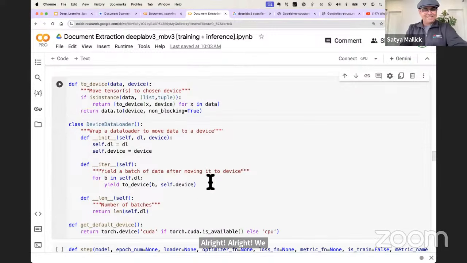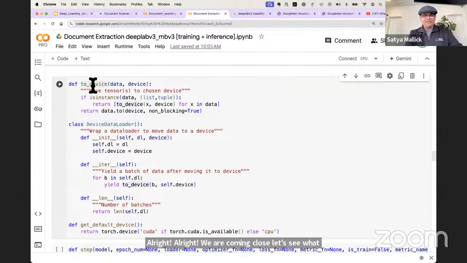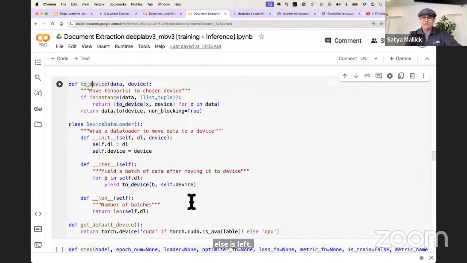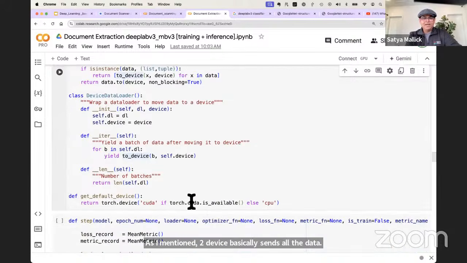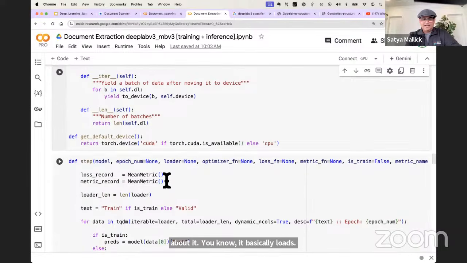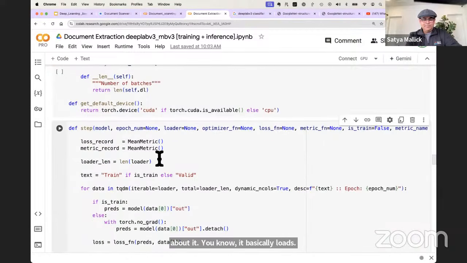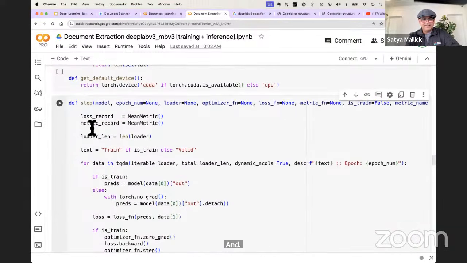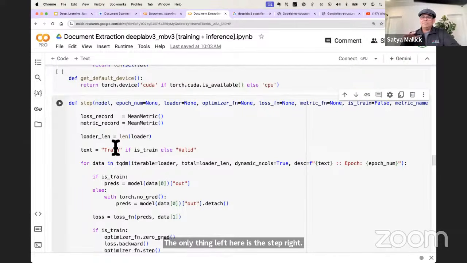All right, we are coming close. Let's see what else is left. As I mentioned, to-device basically sends all the data to the device or the GPU. And then we have the device loader. Don't have to worry about it. It basically loads all the information to the device. And the only thing left here is the step, right? So step is a function that basically is one step in the training process.